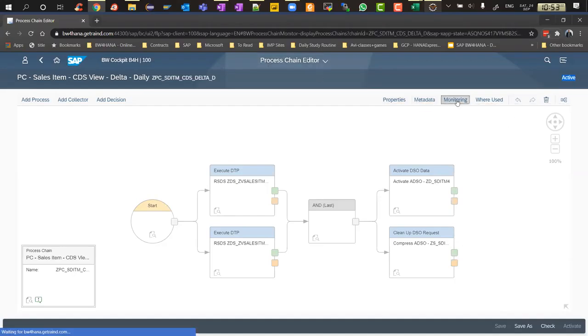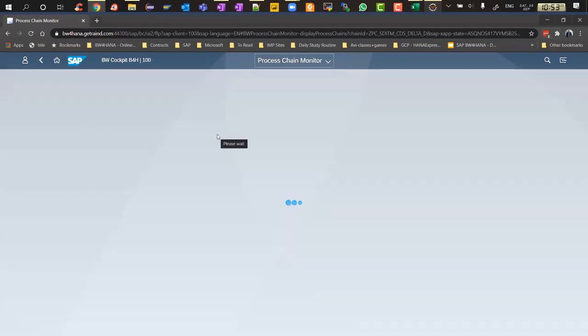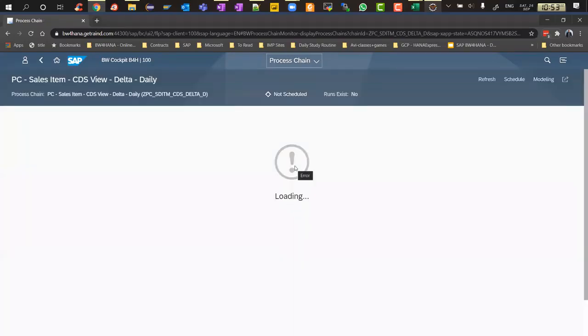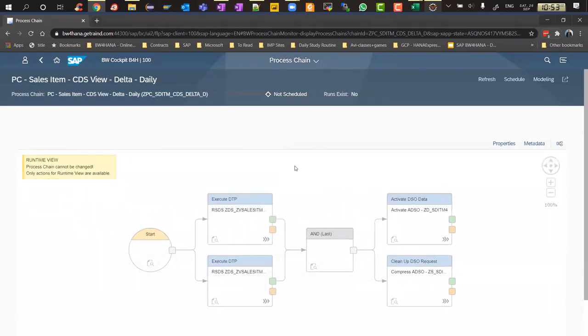So if we go to monitoring, then you can see whether this process chain is scheduled or not scheduled. So in the monitoring screen, you will see that this process chain is not scheduled. Do any previous runs exist? No, it does not exist. And the process chain cannot be changed. Only actions for runtime view are available. That means you cannot change the properties of the process chain, but the only thing you can do is schedule the process chain.